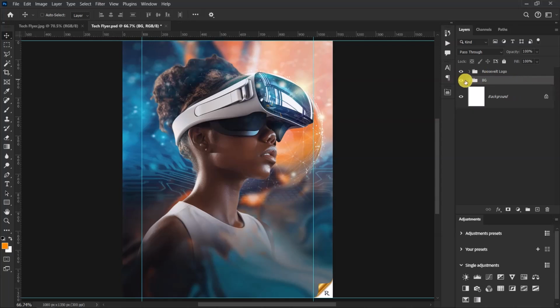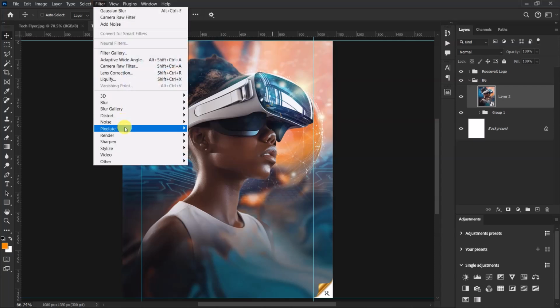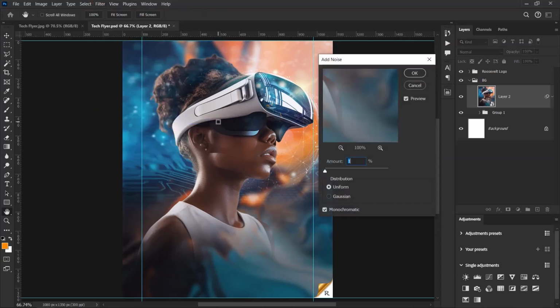Let's open our background group. Select the merged layer, then go to filter, noise, and select add noise. Over here, add a noise amount of 1%. Set the distribution to uniform, and then make sure that monochromatic is checked. Then select OK.